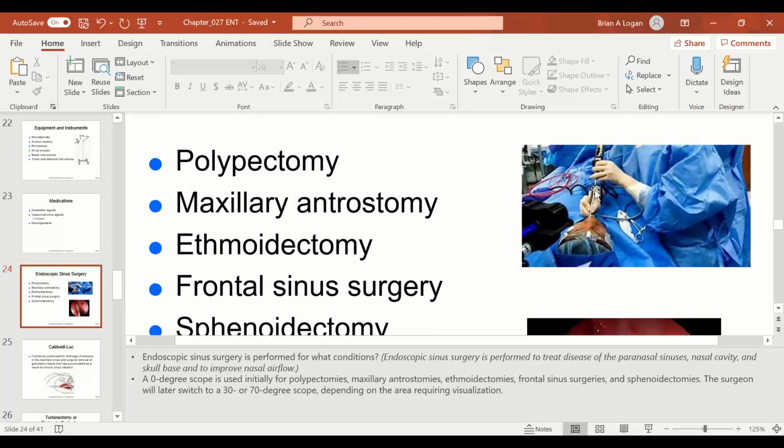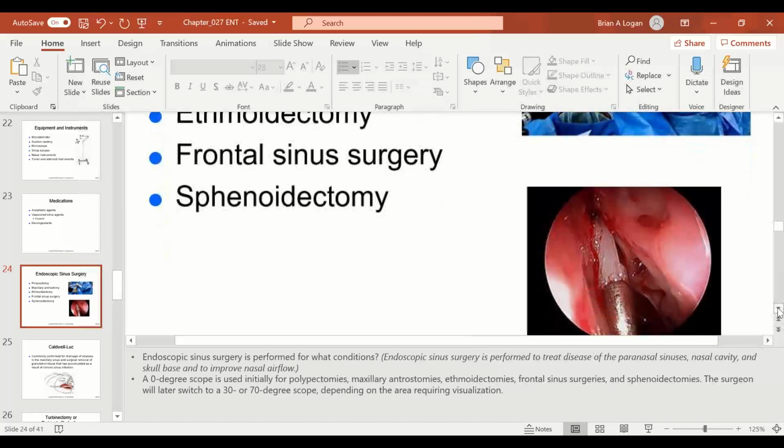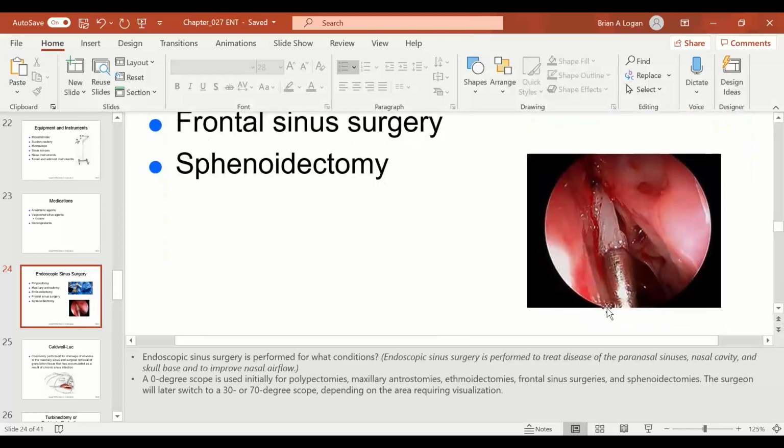Right? We got a camera with a scope. We're shoving it up their nose. Right, we got all these cords coming off. We've got different suction cords and irrigation tubings and things like that to kind of wash out inside of the nose while we're working. But then this is what it looks like on the inside.